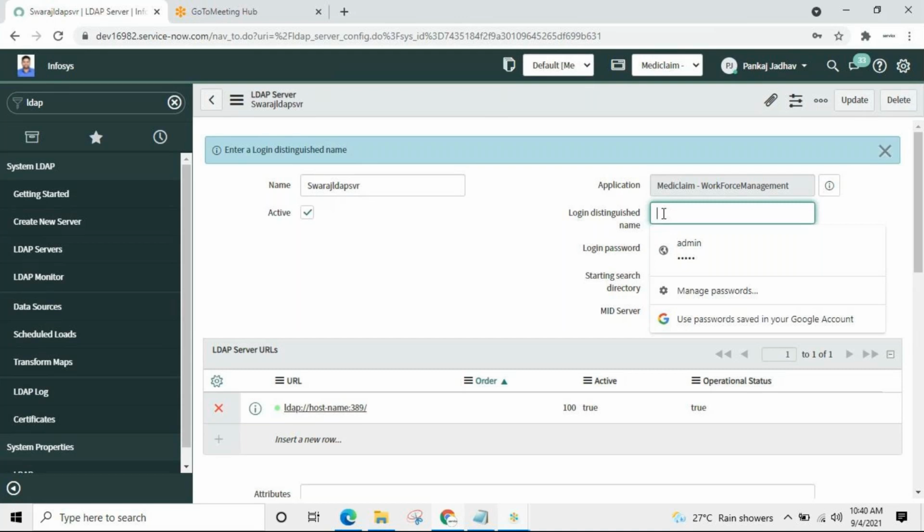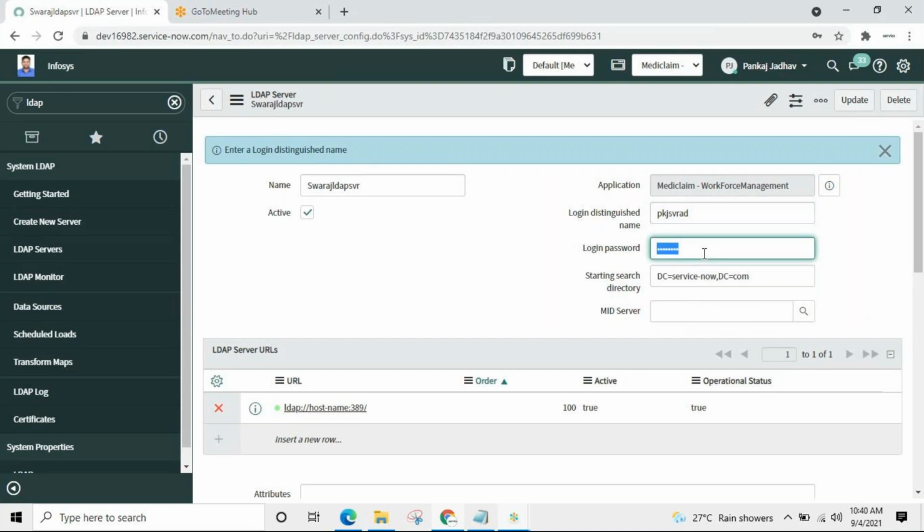Login distinguished name. Server name of the Active Directory. Let it be pkj server AD, whatever. This will also be shared by the administrator. See, here we are just doing the configuration job. The administrator is giving us all the details so that we can connect to the LDAP directory from ServiceNow.